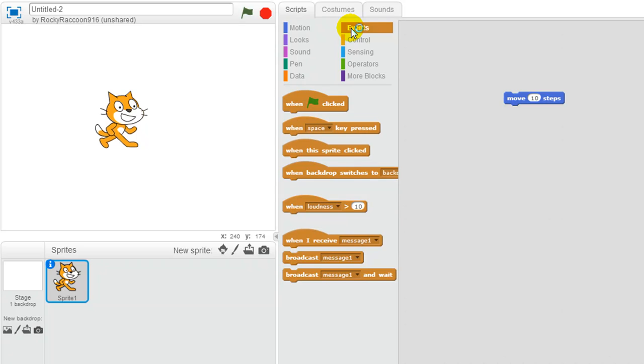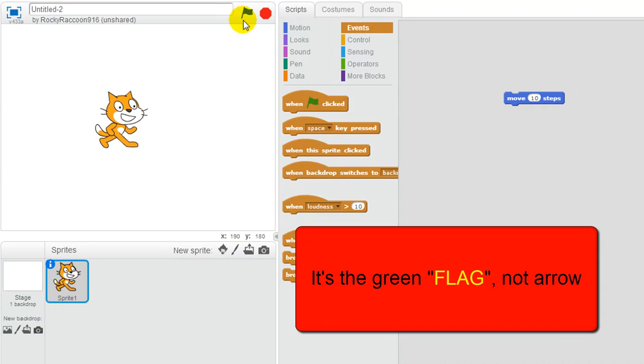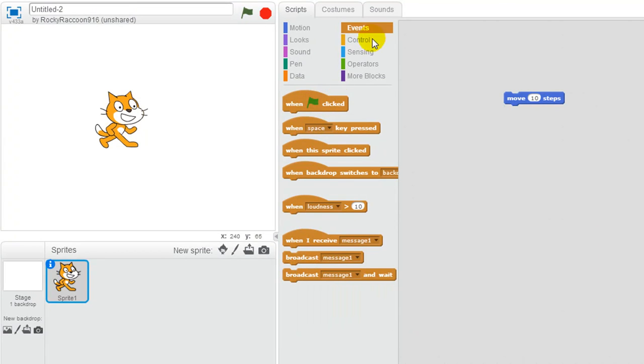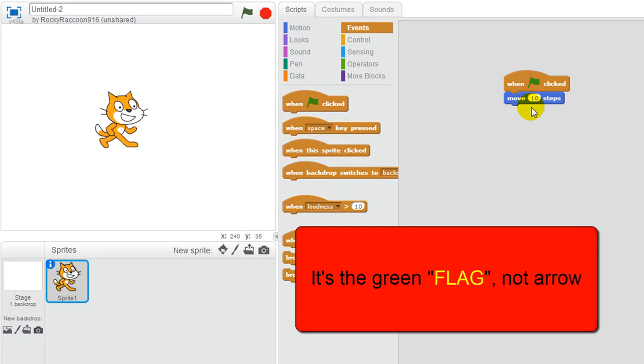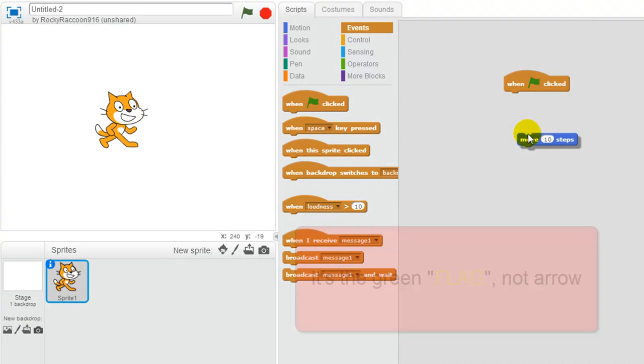So all of our games are going to start with an event. And the event is going to be somebody clicks the green arrow. This is going to be the green arrow, and when somebody clicks the green arrow, the game's going to start. So we're going to use this one a lot. It's under events, and we're going to say, when I click the green arrow, then I want the cat to move 10 steps. See how they sort of lock together there? Sort of slide them together.